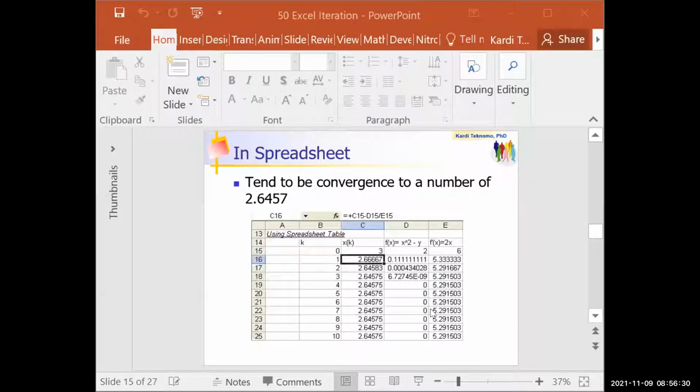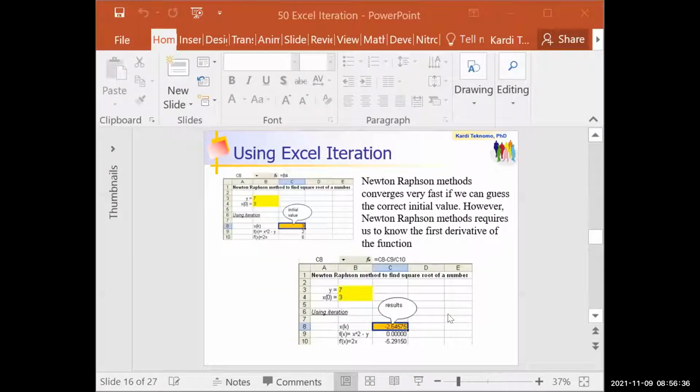So, next step then. Very good. Okay, next step is what? Next step is to do iteration. So, we got this using spreadsheet, right? Can you do it in Excel iteration, say using control? Can you use control so that you can get exactly the same?